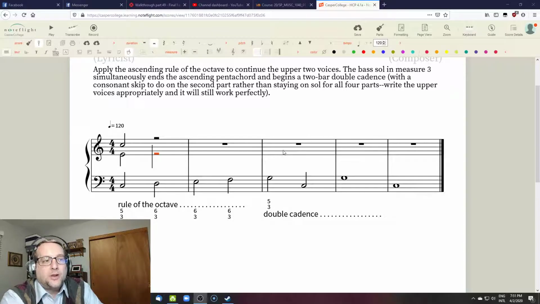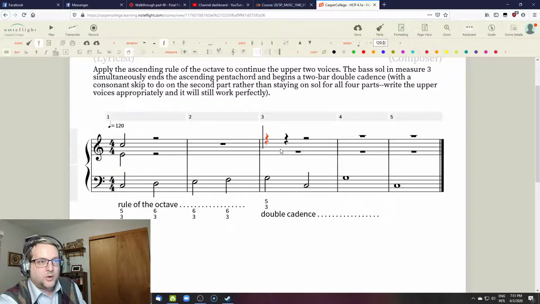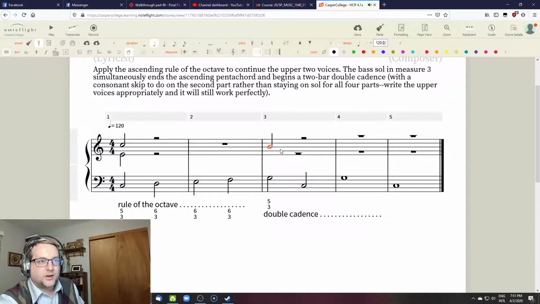Why don't you pause the video and just go into this measure here. Split these up here. Get our upper and lower voices. And we decided that our top voice is probably going to start on Ti. And our bottom voice then will start on Fa. And go ahead and just write the double cadence to the end. And then hit the pause on the video while you're doing that, and then come check yourself.